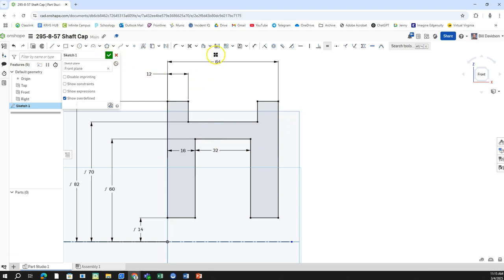Before I do anything else, I want to add a fillet in here that goes from here to here. It's set to 5, but it's supposed to be 4. That's going to be 4 millimeters there. This one from here to here is also 4 millimeters.